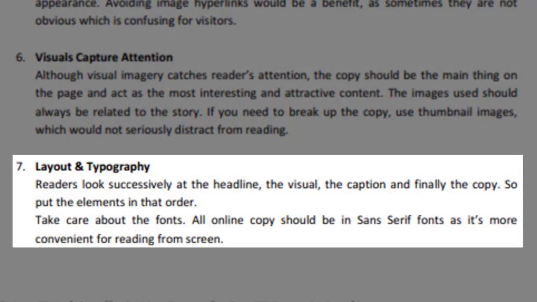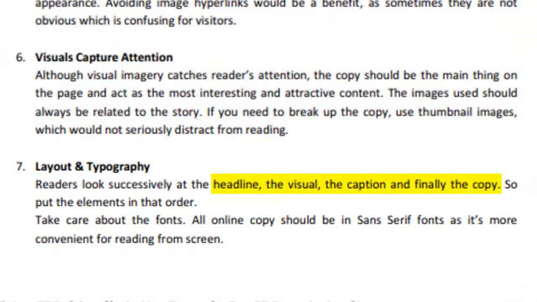Finally, layout and typography. Readers read in this order: headline, visual, the caption, and the copy. Now that you know the order, you can create a font to capture their attention all the way through. Make sure you use sans serif fonts, as they are more convenient for reading on screen.